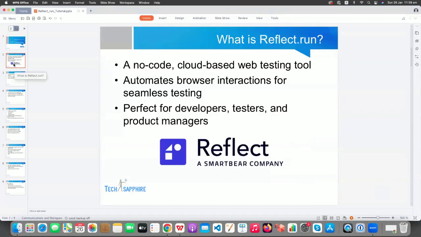So, what exactly is Reflect.Run? It is a cloud based no code testing tool that allows you to record your interaction with the website and turn them into automated test cases. By automated test cases, what do we mean?